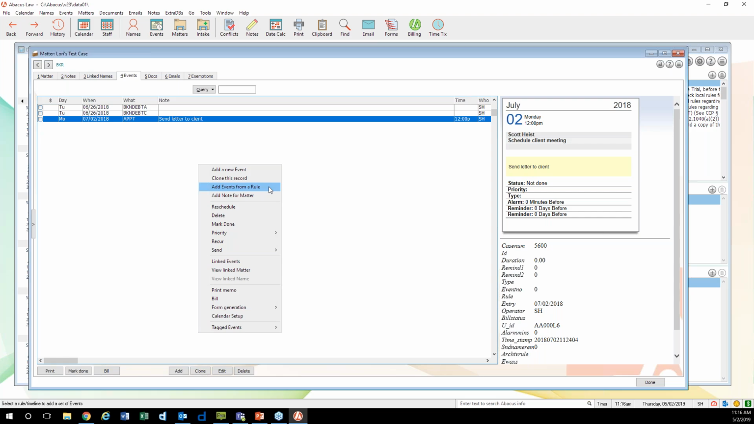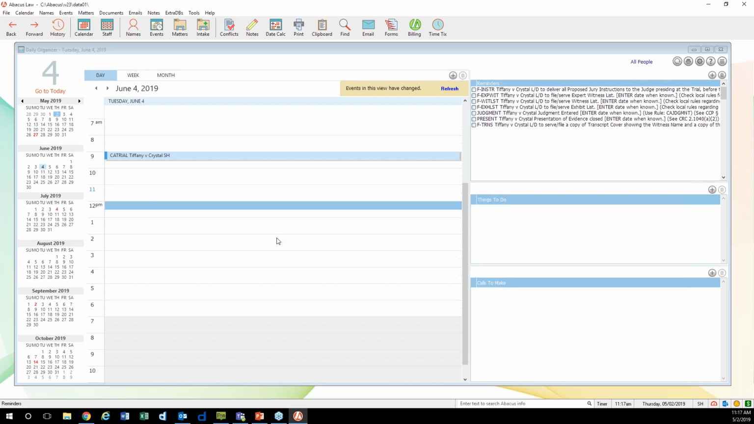A lot of times it depends on what rule you're invoking. If it's a trial date or something like that, chances are you may go right into the matter record and invoke that rule there, so it's automatically assigned to that matter. But if it's something else, you can calendar it from the calendar. It really doesn't matter. There's no wrong way, is the point I'm trying to make. The end result is the same, so find your preference and go for it. That is how you invoke the rule and how you calendar it.